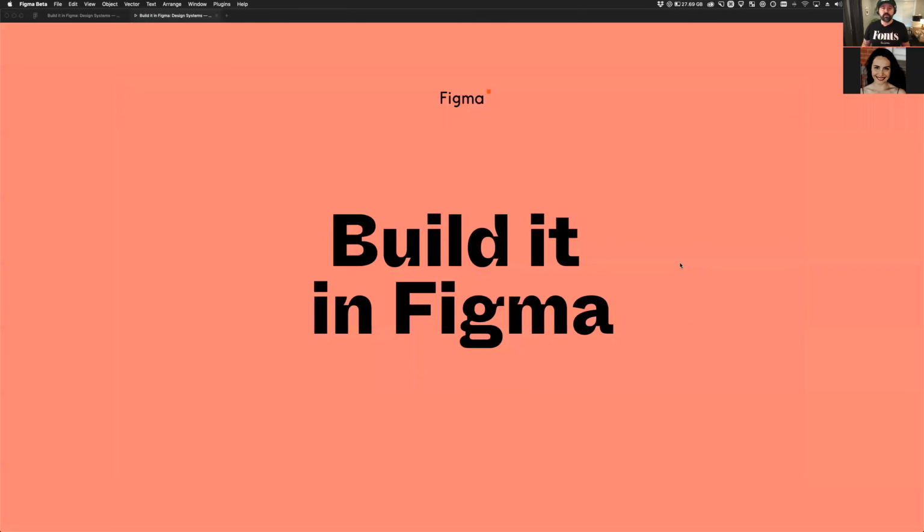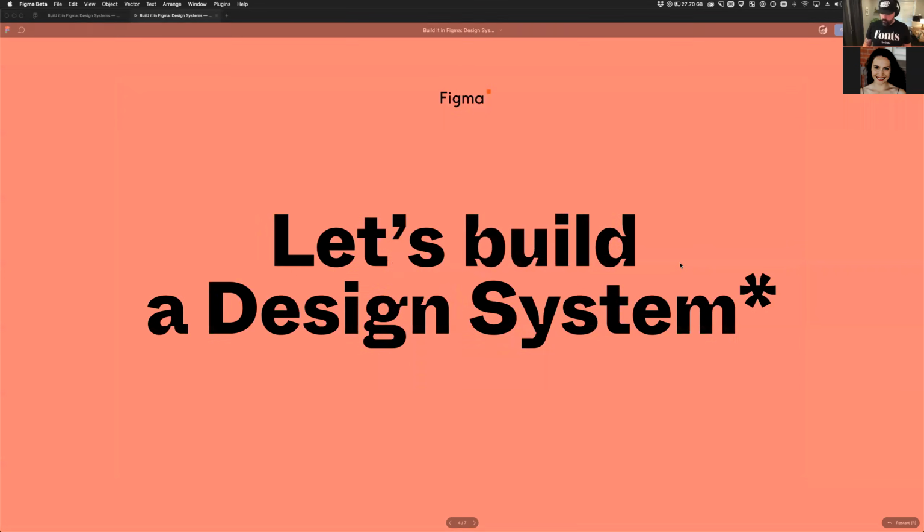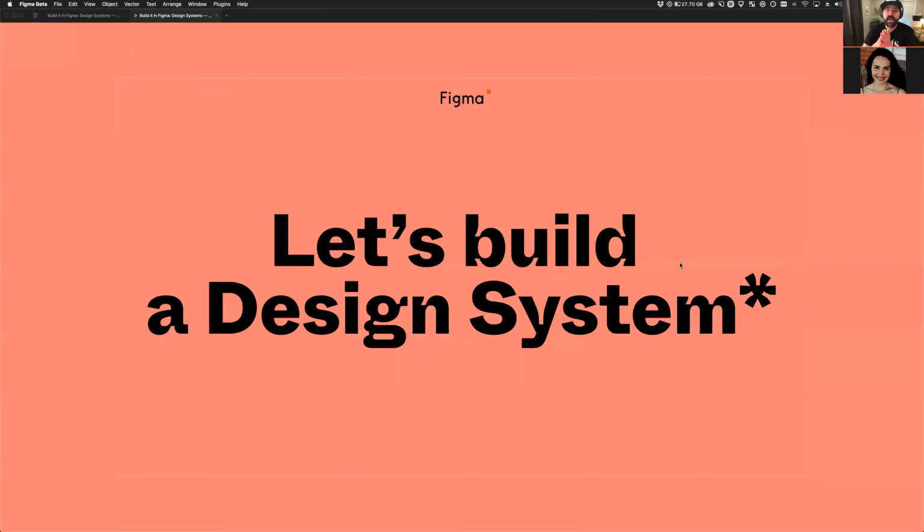So we're talking about design systems. In this series, it's going to be about 5 streams long. I believe it's going to be 5. We're going to build a design system. And the reason I have an asterisk here is that design systems aren't just a UI kit.